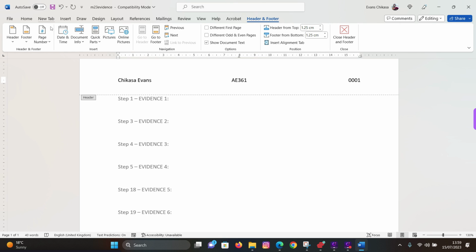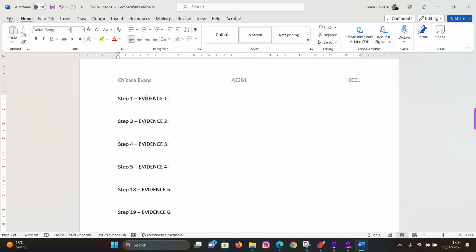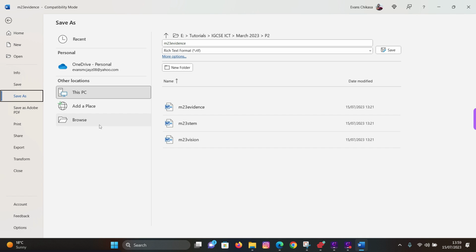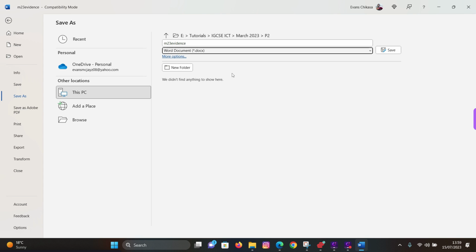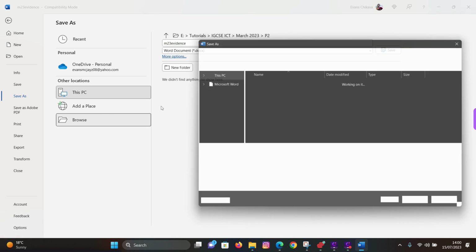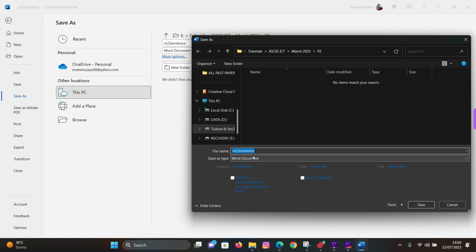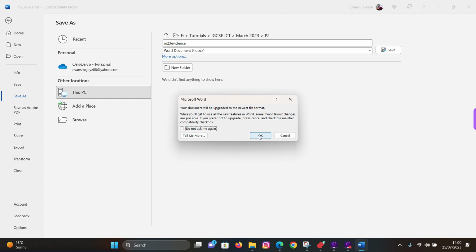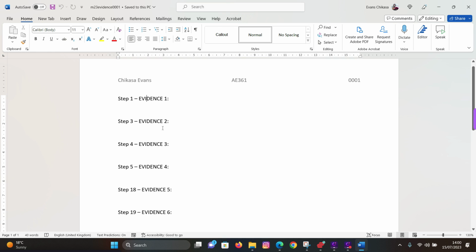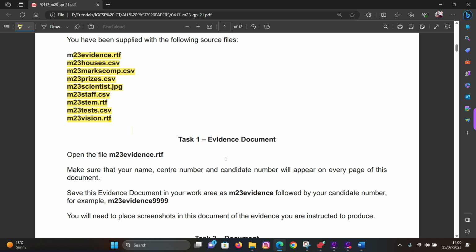Then go ahead and save this document with the appropriate file name, which is the file name that you've been given there. I'll change the format to Word document because it's going to contain screenshots. Then go to browse, and inside this I'll save it, putting my candidate number at the end, as m23 evidence 0001. Say save and accept to upgrade. Okay, so this step is done. Let's go to the next step.